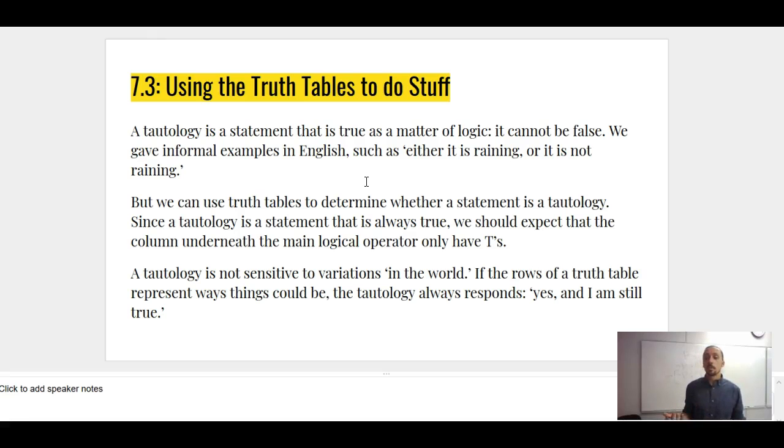So if it's raining, either it's raining or it's not raining, it's true. It's not raining, either it's raining or it's not raining, still true. So the tautology doesn't care the way the world is.